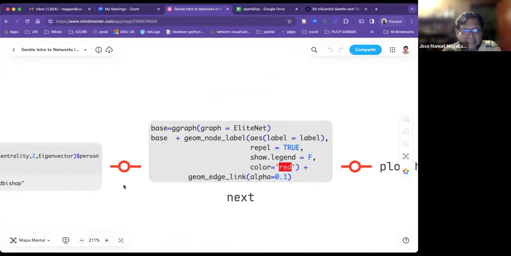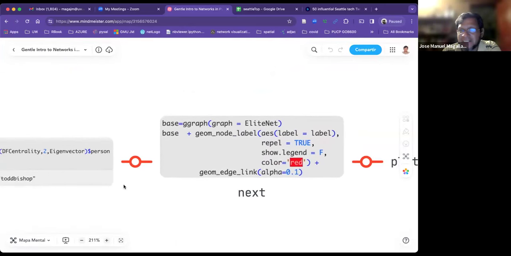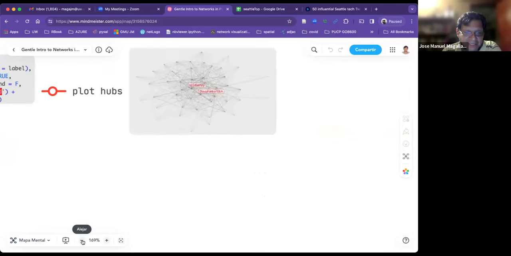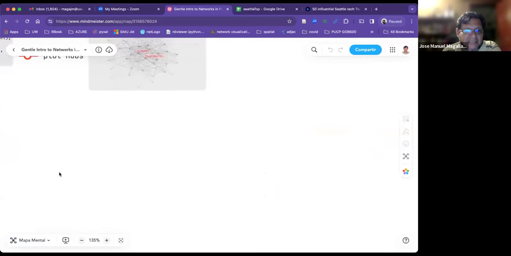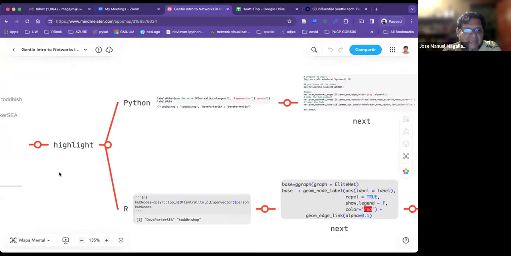In the case of ggraph, it will be the same, right? It follows kind of a ggraph approach. All right.